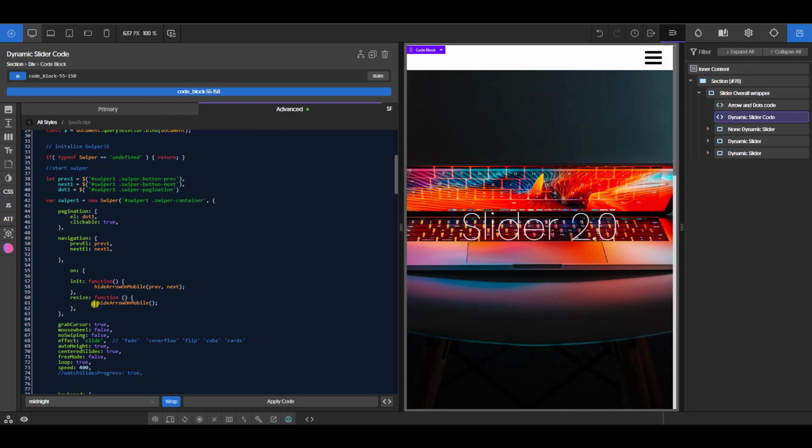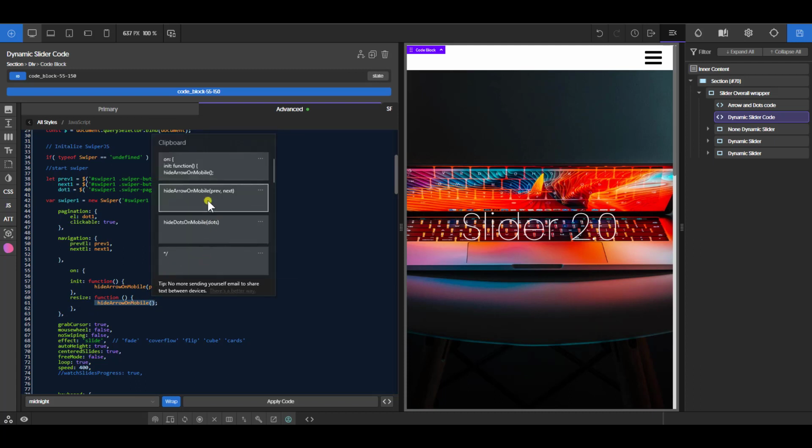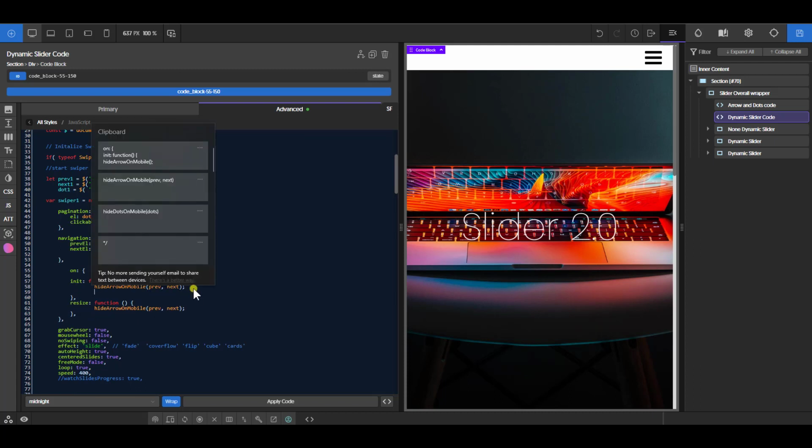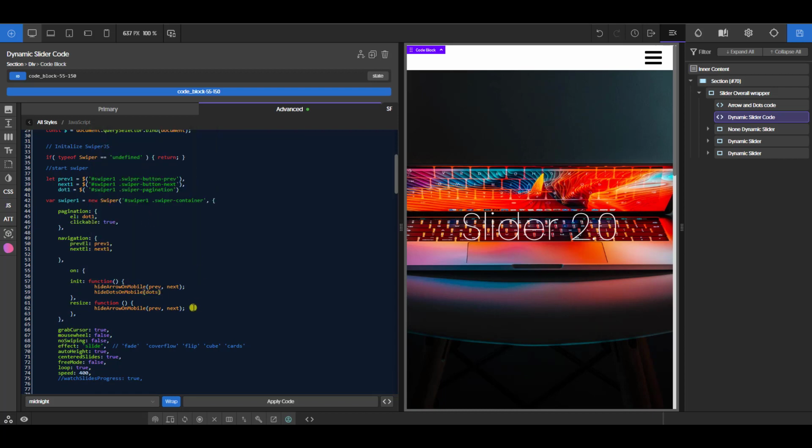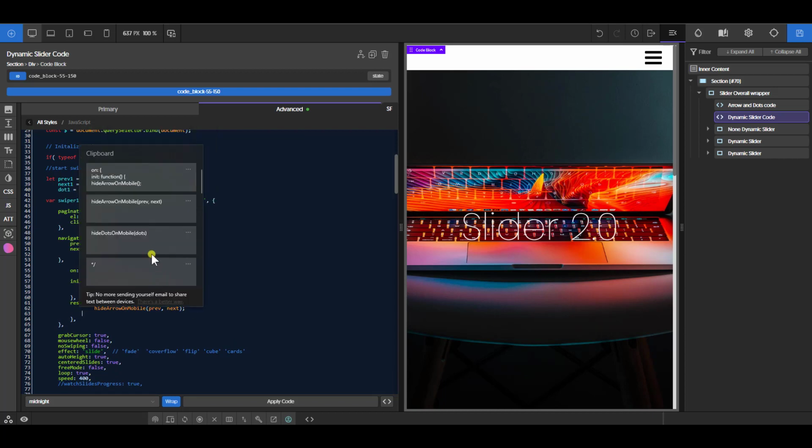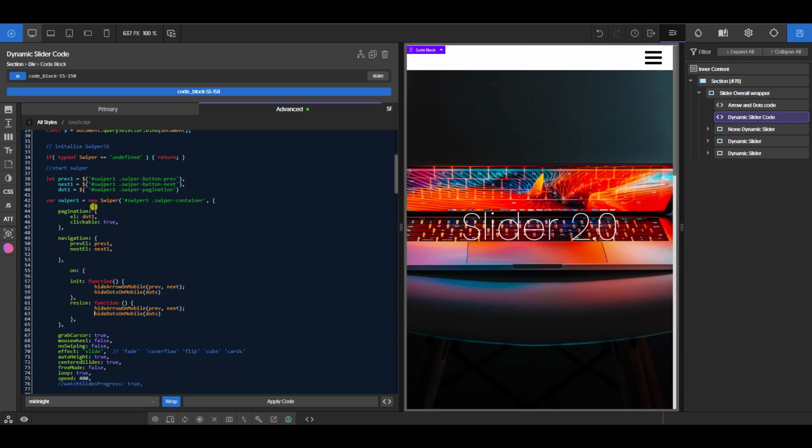And then on resize, I want to hide arrow on mobile. And then I want to also put the hide dot on mobile. And here I also want to put hide dot on mobile. We have to just pass in the previous one. So I'm just going to put one here, one here, one here, and one here, because we want to target the elements that are specific to this swiper 1.